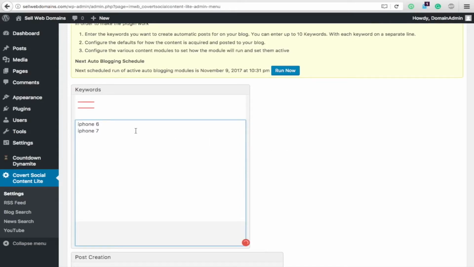Now, I highly recommend that you do one keyword in every other one of these. So let's say you're going to set up the RSS feed, you could do iPhone 6 and do news search and do iPhone 6, do them today, and then do blog search and YouTube for iPhone 7 today. And then tomorrow do the opposite.